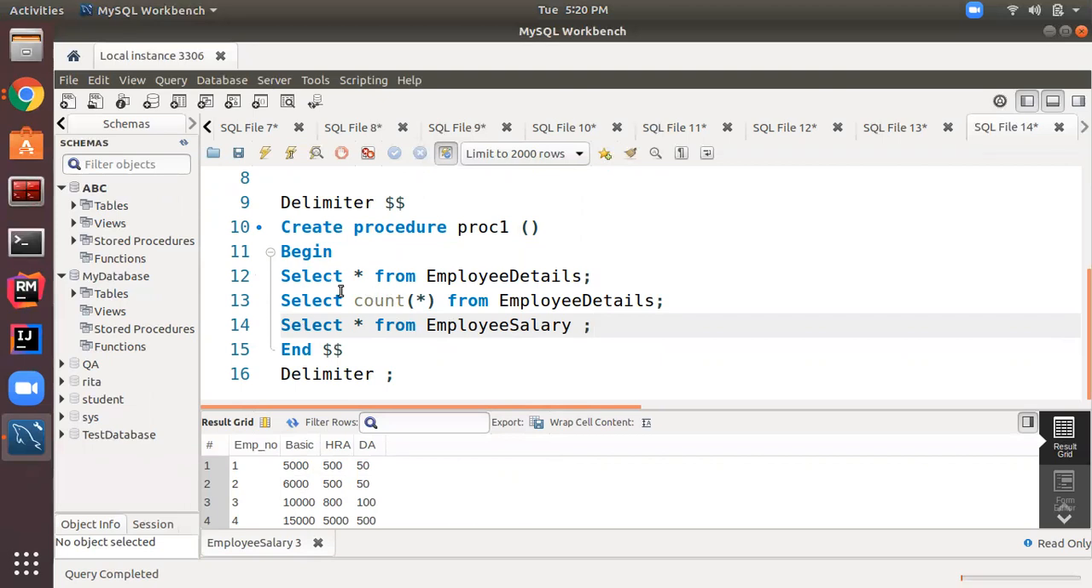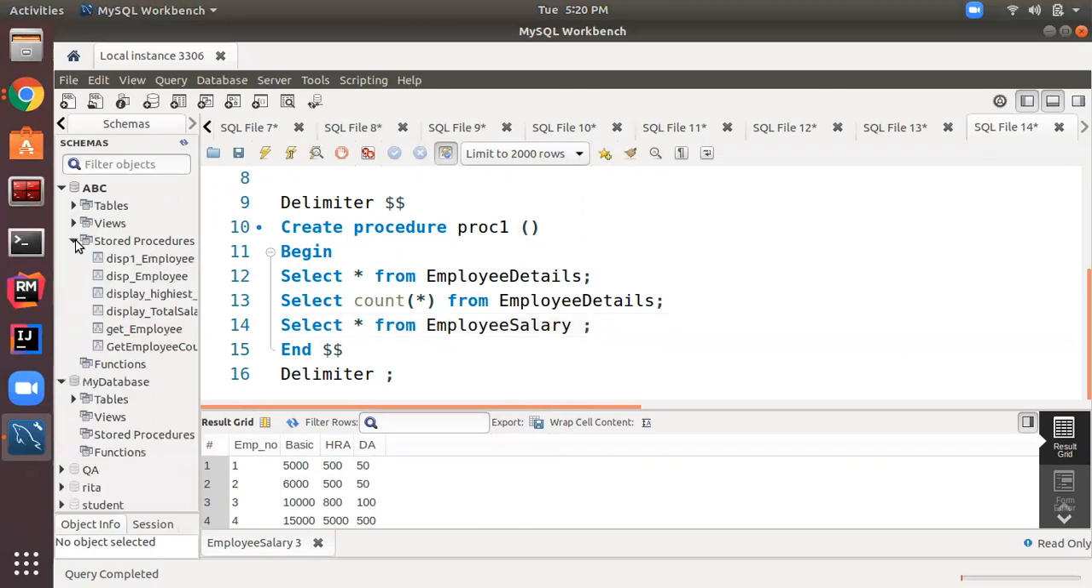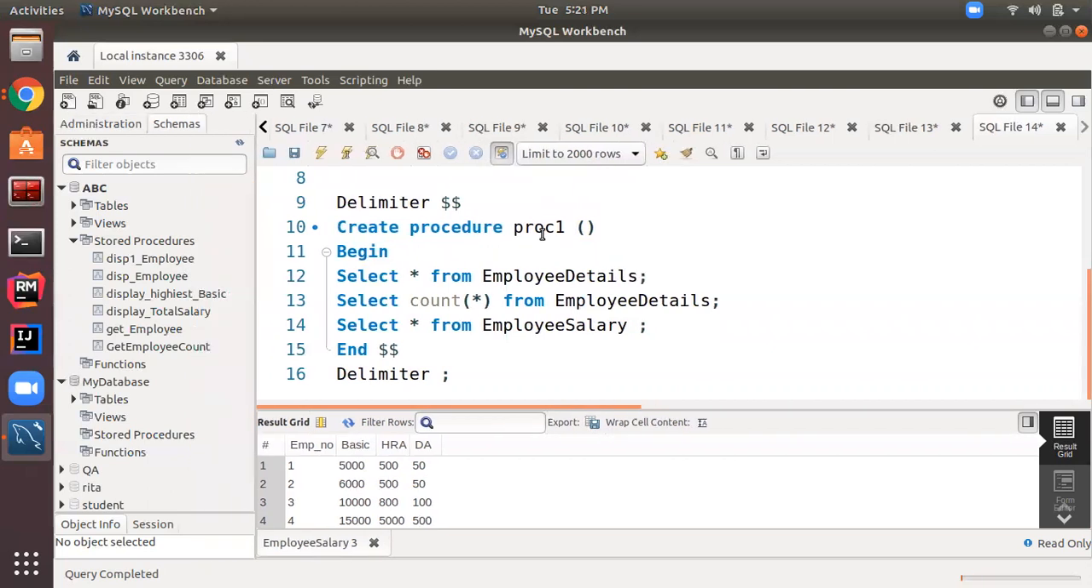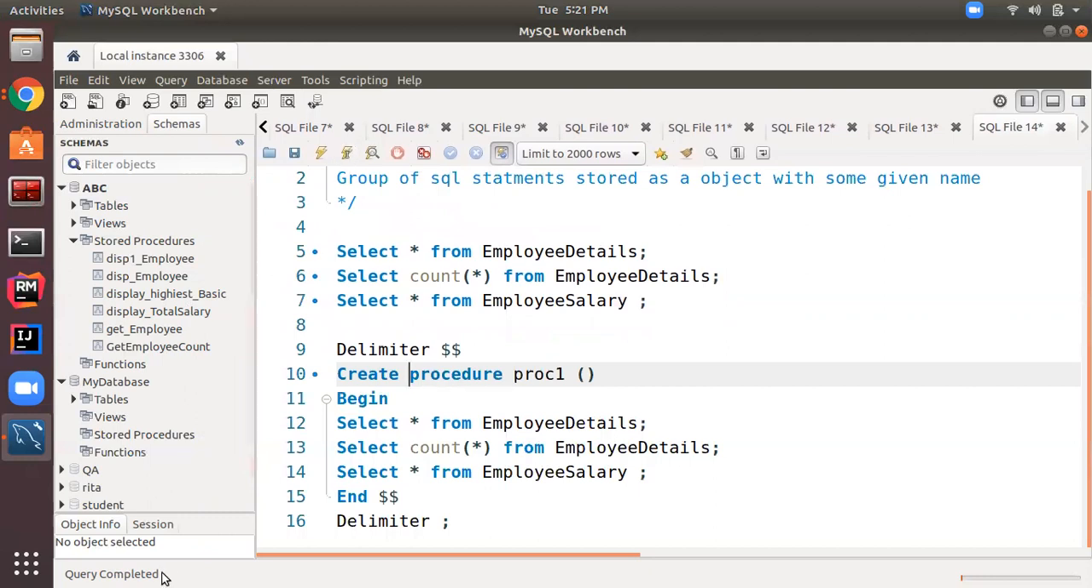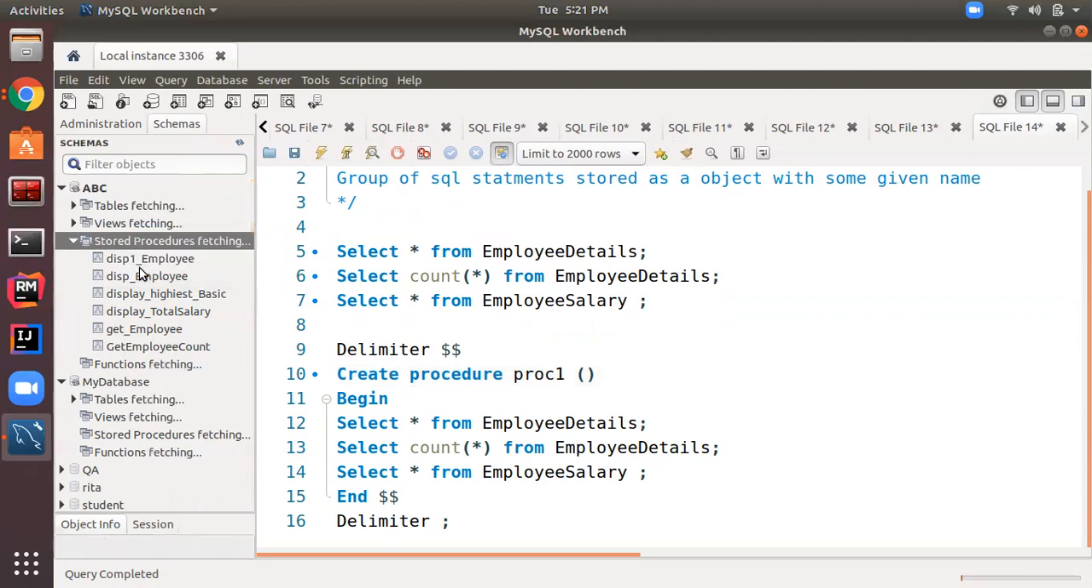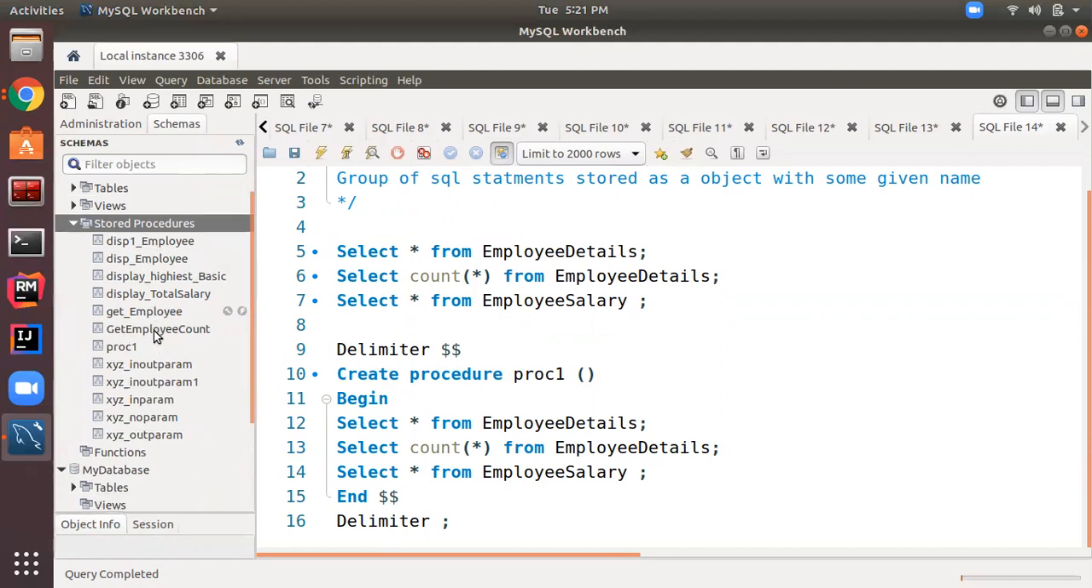So let's create this procedure. You can check here in the left nav that there is no procedure with the name procedure one. Once I create this procedure, it will start displaying over here. So let's create this. I'm executing this. The query is successfully executed, and if you refresh this, the procedure will get created over here. See, this procedure is coming over here, which I have created just now.